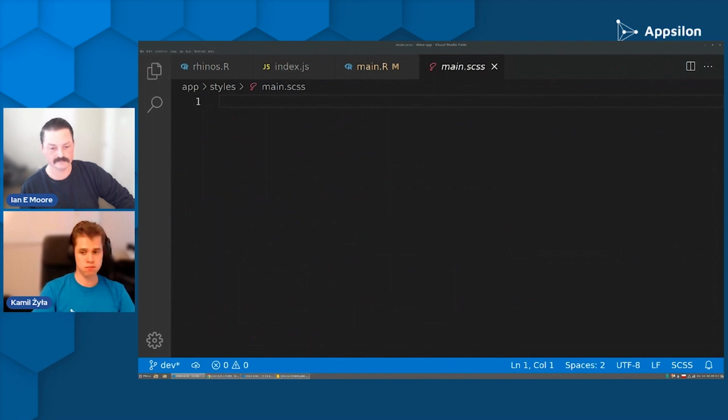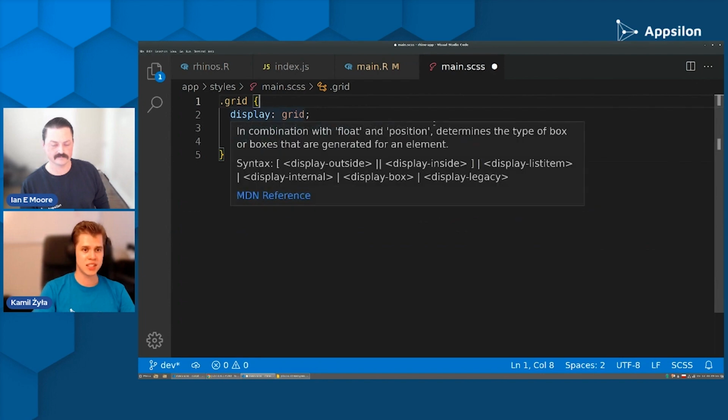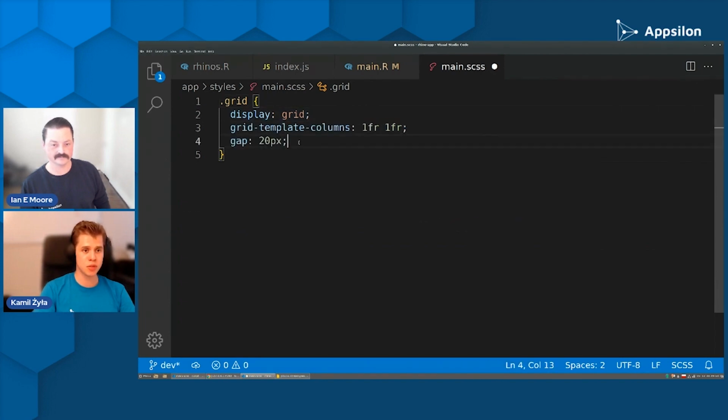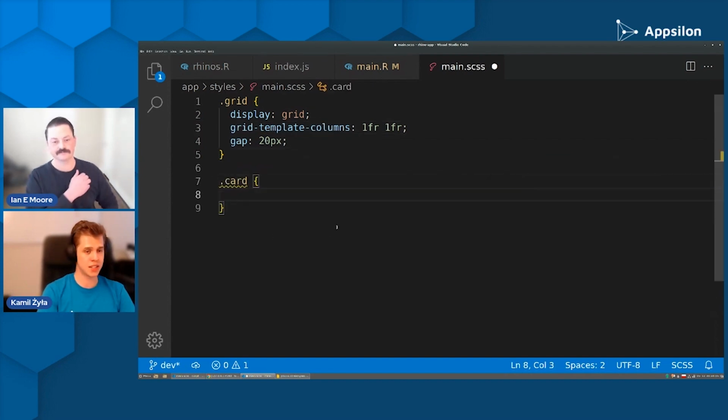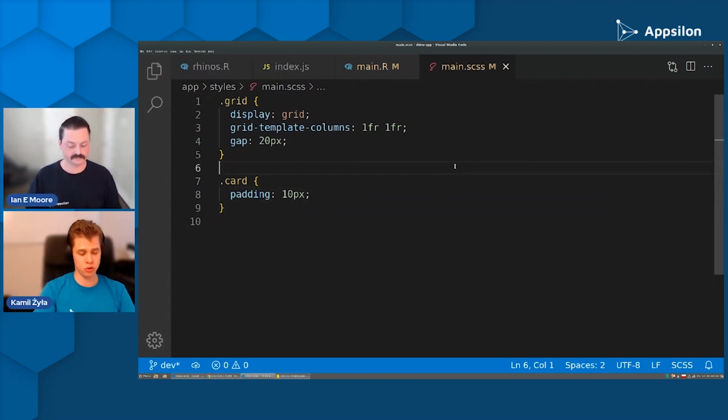And I'm going to start with, first of all, defining the grid class. It will just make two columns for me with some spacing in between, simple as that. I'm also going to define this card class that I use, and let's start with just adding some padding. And let's see how it looks now. It's also an opportunity to show you, again, how to use Sass in Rhino.